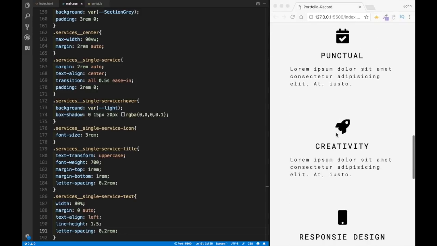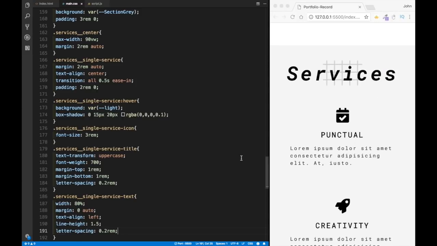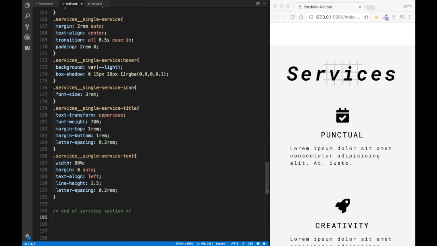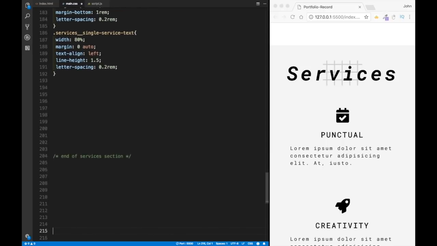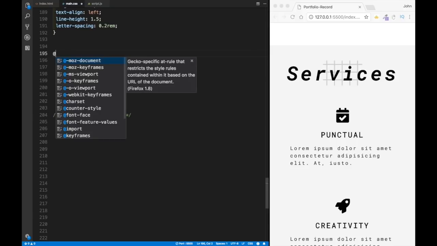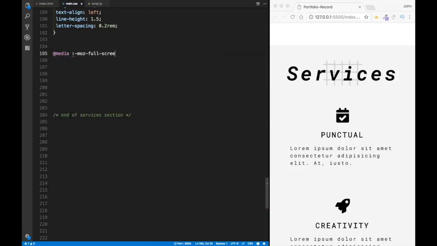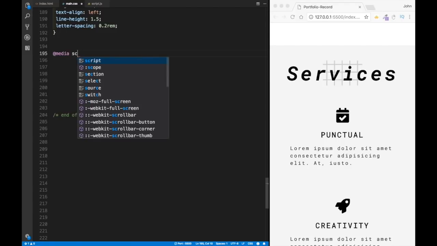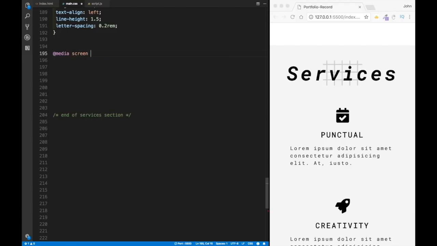So what we would want is to use Flexbox to place them side by side. Over here, again, this is going to be the services section. Let me create some more room and write some more rules. The first one is going to be a media query. We're going to have media screen, and you can see that it's suggesting the wrong thing over here, and we're going to say and min-width, and for the min-width it's going to be 768 pixels. So this is going to be the actual screen where we would want to start working.